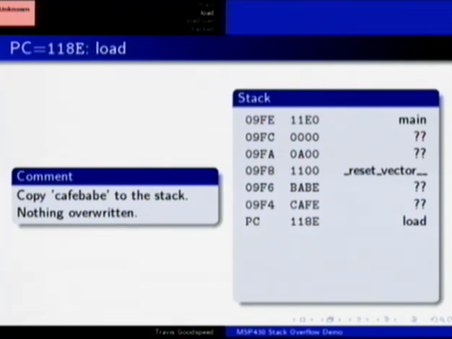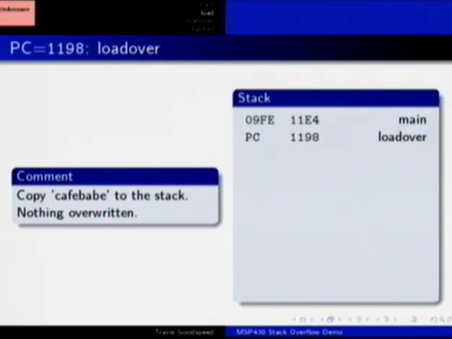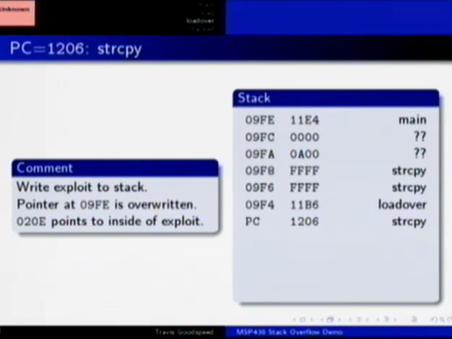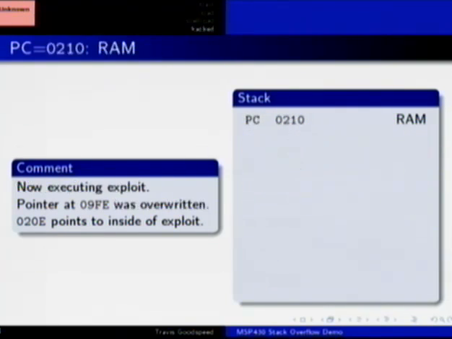And then that function returns, and for load to return, it's going to pop the stored value in main, that's 11E0, into the program counter. And it does this, and then main calls load over, and you can see load over begin writing everything with Fs until it's told to stop. And then it will overwrite the return pointer with 210. Now the return pointer has been overwritten, and as the stack rewinds, it's going to jump into RAM instead of the place that it came from in main. And this is how you perform foreign code execution on a microcontroller.